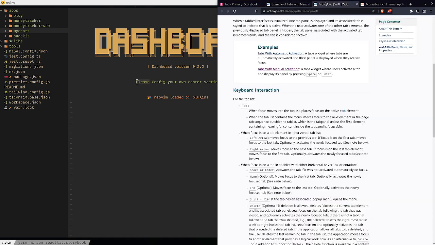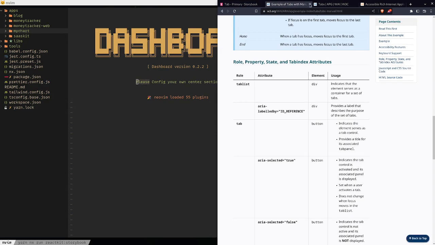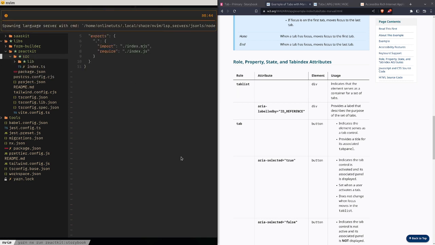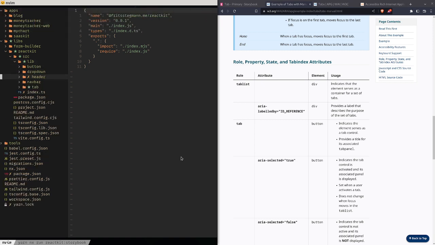I don't have much time, that's what I mean. I'm just going to look around at the Aria for tabs. So we can start off by going up, React Kit. No, we don't want to open that. I need to fix that first. Okay, let's see. Lib header tab.